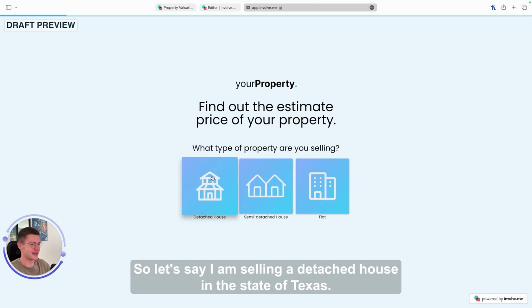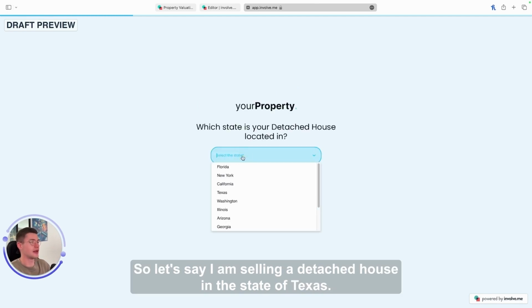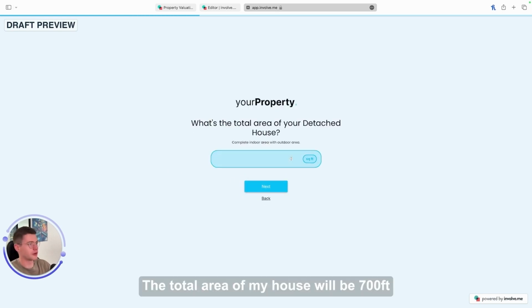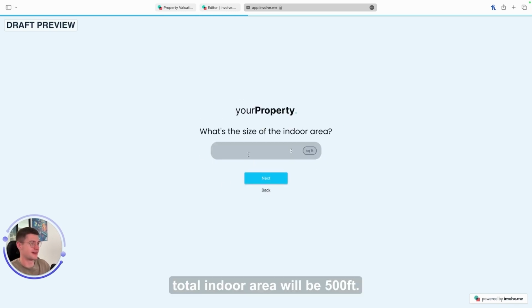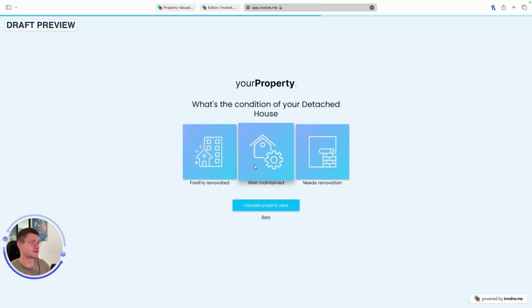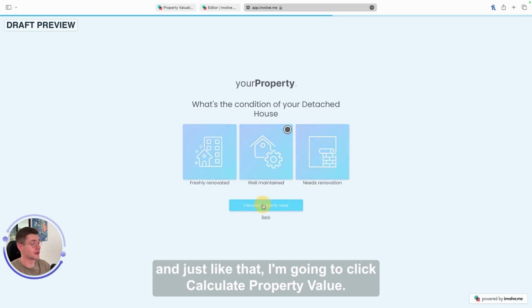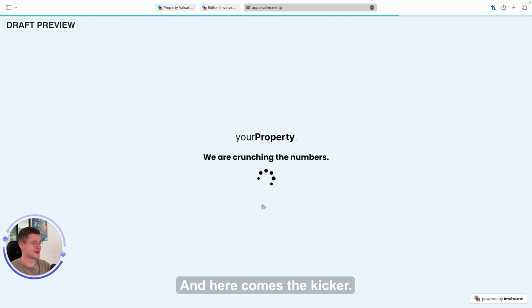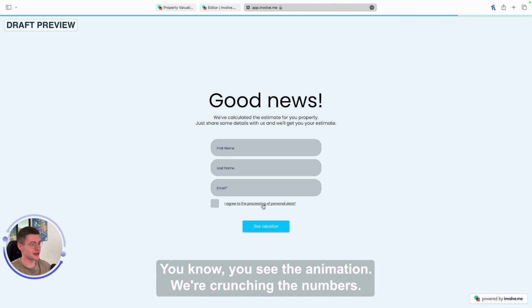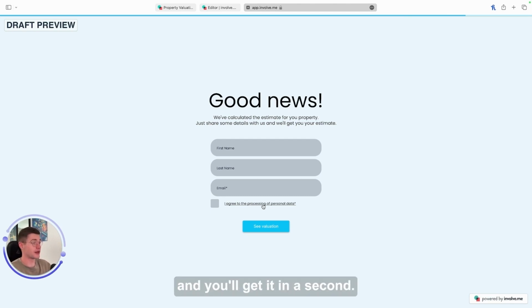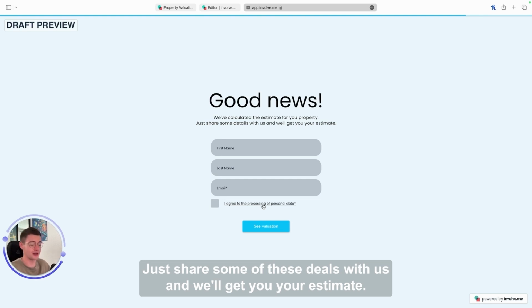So let's say I am selling a detached house in the state of Texas. Again, this could be customized however you'd like. The total area of my house will be 700 feet. Total indoor area will be 500 feet. It is a well-maintained house. And just like that, I'm going to click Calculate Property Value. And here comes the kicker. You see the animation, we're crunching the numbers, and now your lead receives good news. We've calculated the estimate of your property, and you'll get it in a second. Just share some details with us, and we'll get you your estimate.